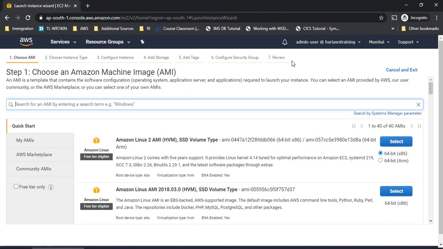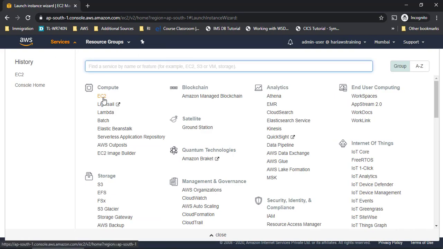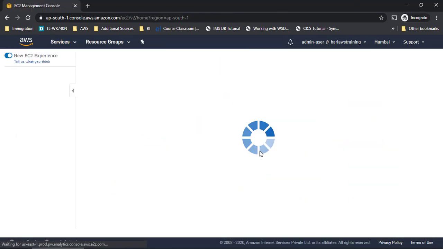So to avoid all those steps, if I want to create multiple EC2 instances with the same configuration, it will be difficult for me to do it individually, right? So that is the reason I can make use of templates. Let me go to EC2.